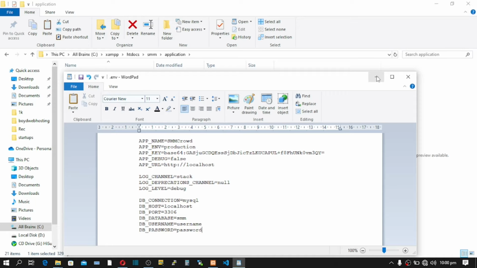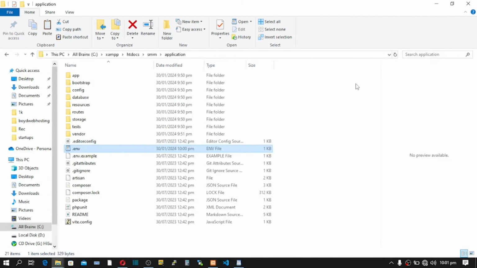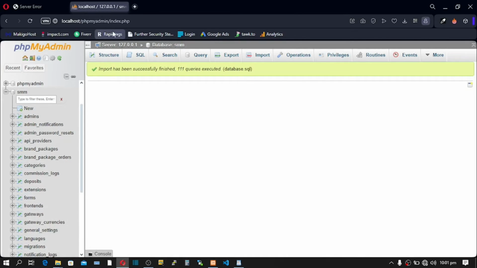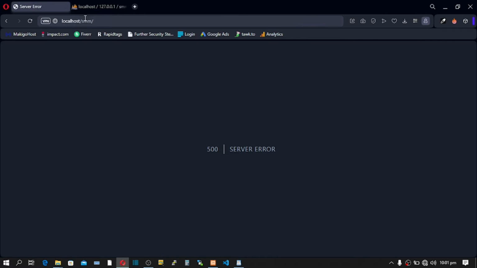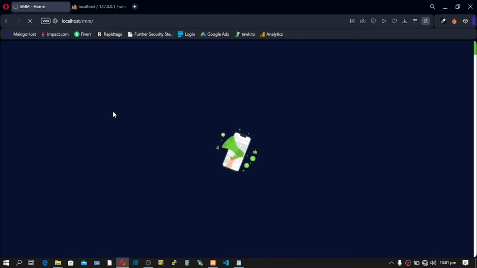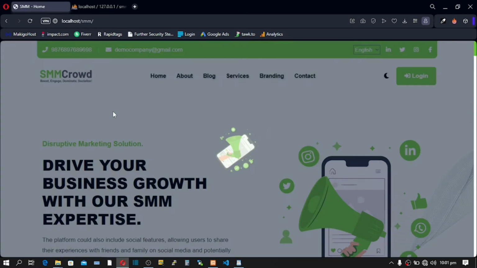After saving the changes, you can close this page and minimize everything. Now let's go back to our site. Make sure you type localhost/ the folder I asked you to create, and hit enter. And successfully, our software is installed.